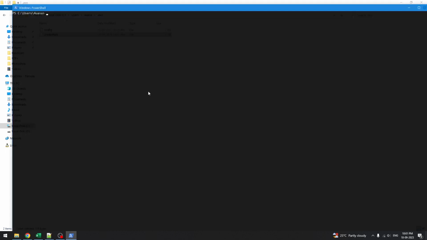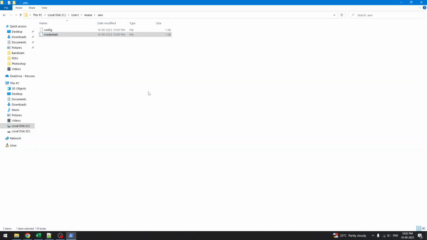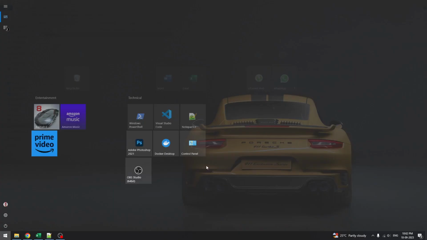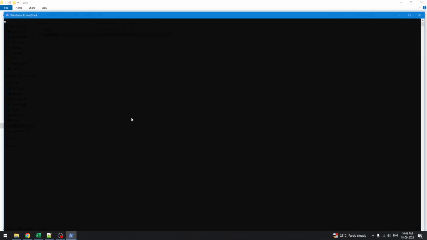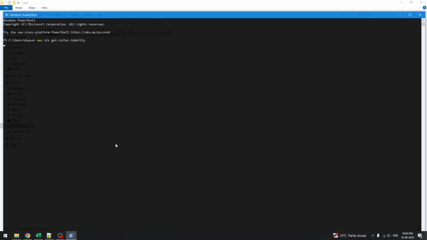So whenever we hit any AWS command, it will first check in the .aws folder what the config and the credentials are, and then it will give you back the response. Now, let me check whether it is connecting to my correct account or not, so I'll give sts get-caller-identity. I'll restart my PowerShell again because, as I said, sometimes it doesn't identify. So now I'll give sts get-caller-identity.